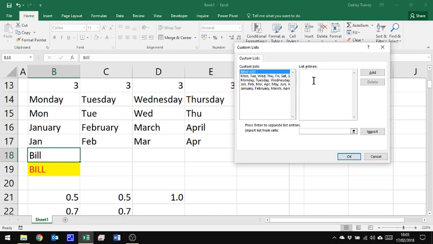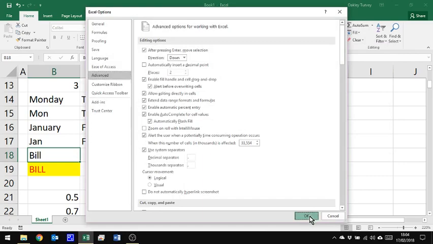But what I can do is I can put in a new list. And if you just read down here, it says press Enter to separate the list entries or to import a list from cells. So if you already have a list on your screen, you can use that list. I'm going to type in Bill, Joe, Fred and click on Add. You'll notice I now have Bill, Joe and Fred as my list. I'm going to click OK and OK again.